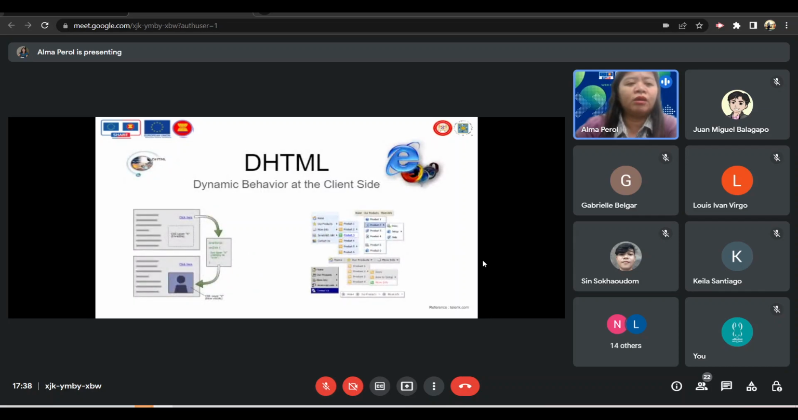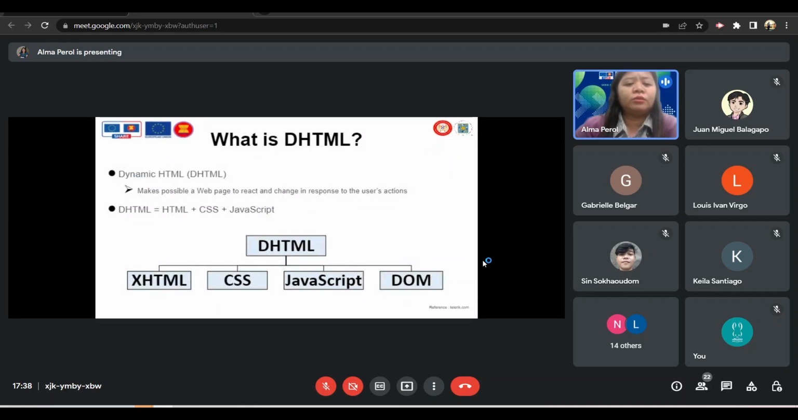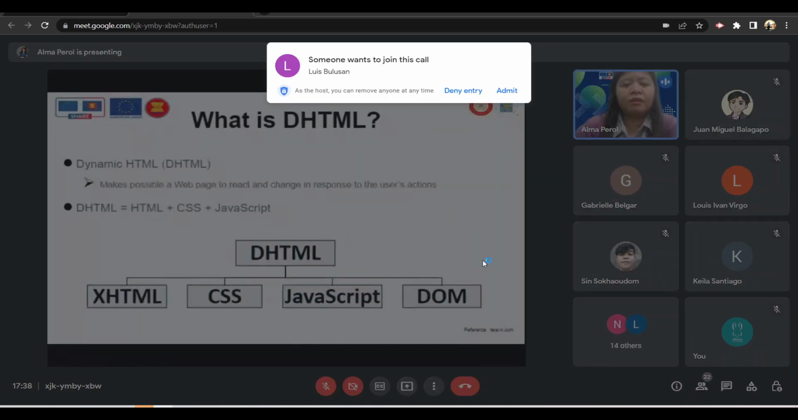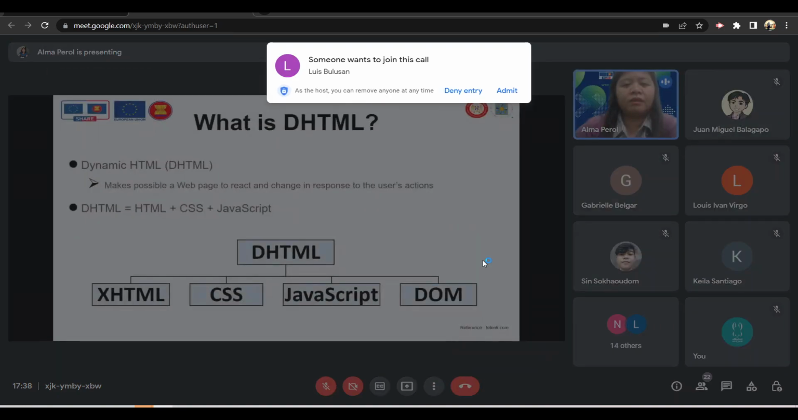Okay, so let's now talk about DHTML, or what we call the dynamic behavior at the client side. So in the dynamic, can you still see my slide? Hello? Yes, ma'am. All right.